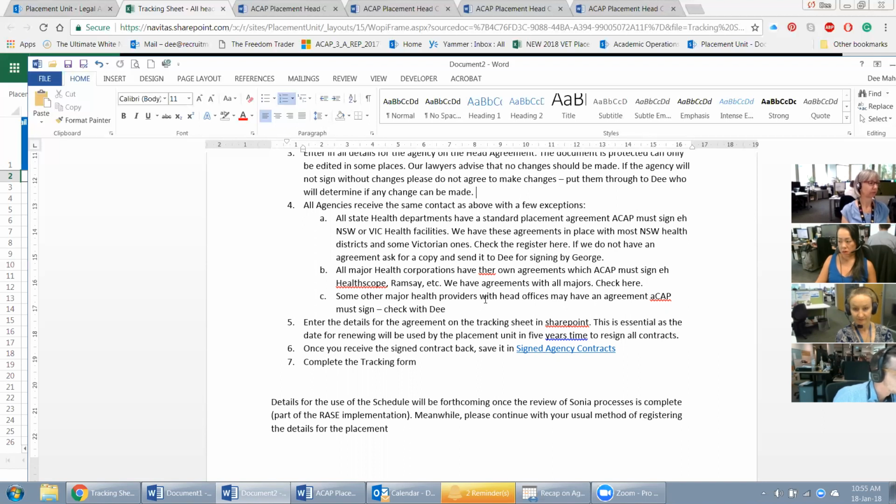So that's pretty clear. If it's a state-based health facility, then we have to sign theirs. If it's a major corporation, Healthscope, Ramsay, etc., we have to sign theirs. They don't have to sign ours, because they're too big. They can push us around. They can say no, it's fine. Anything much smaller than that, they do have to sign ours.